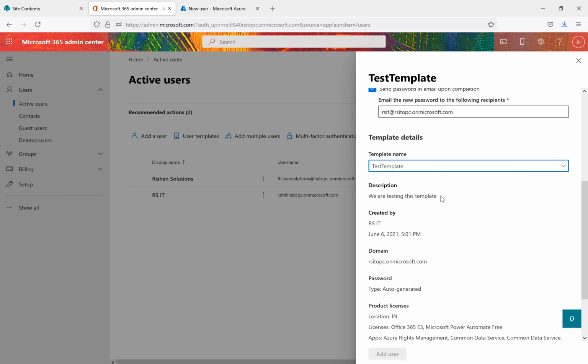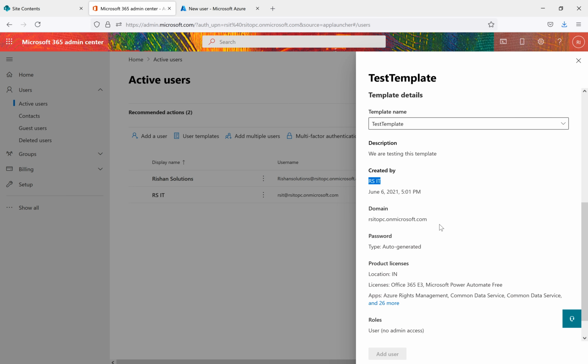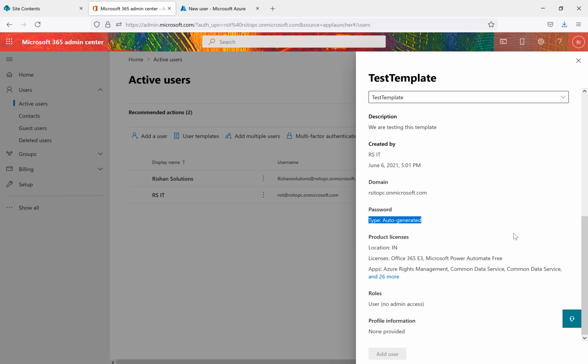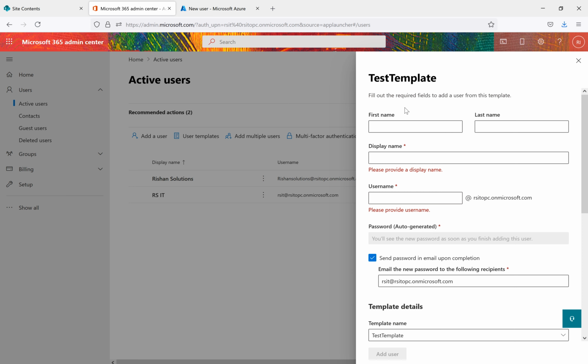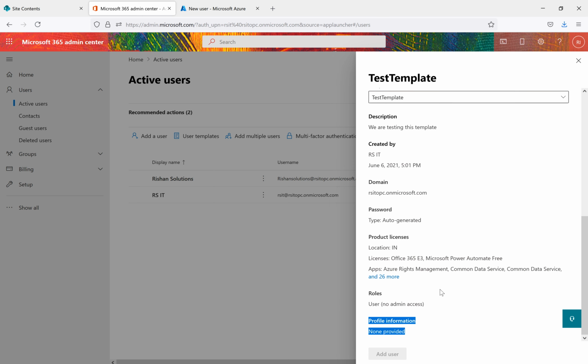If I use a test template, the description is automatically here, and the created by option is there, and the domain password is auto generated, and even the product licenses, you don't have the edit option. It is automatically given. The role is also automatically coming. The profile information, we have not provided anything in the template. If you use the template, it is very easy to create a user. You don't need to switch between the total four screens.